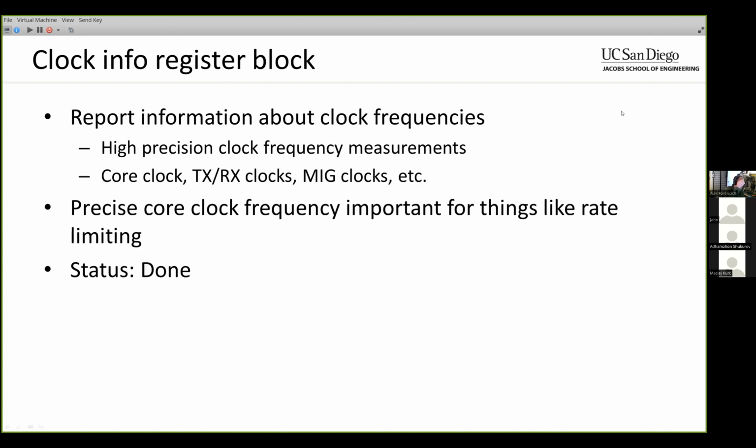All right, and then the clock info register block. This has been on the to-do list for quite some time. Finally went ahead and got it knocked out. The idea is pretty simple. It exposes a couple of pieces of information about the clock frequency configuration, the clocking configuration. So right now, the block exposes two parameters indicating the frequencies of a couple of clocks, and then a bunch of frequency counters.